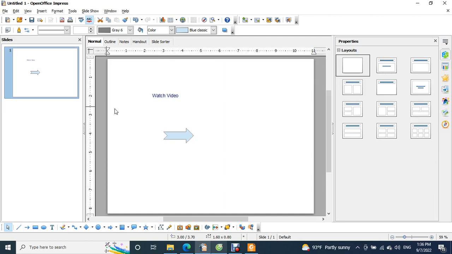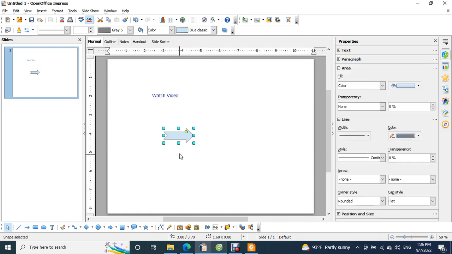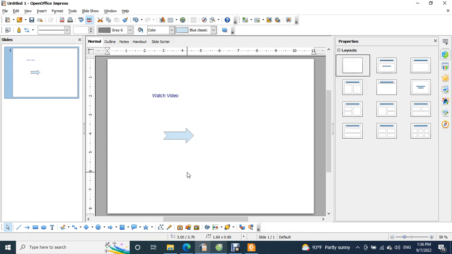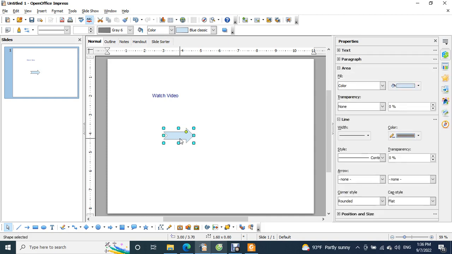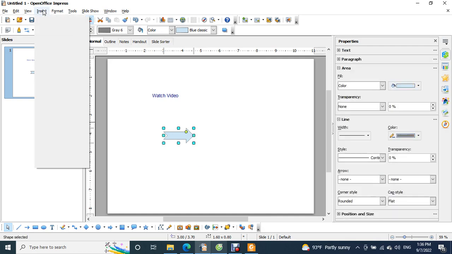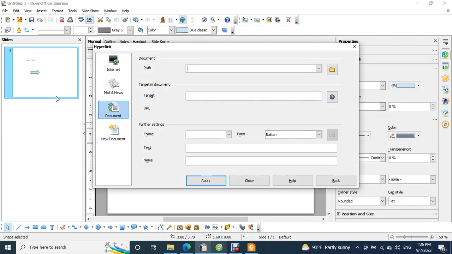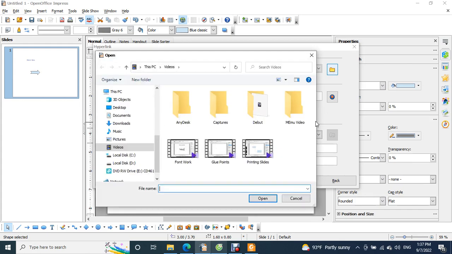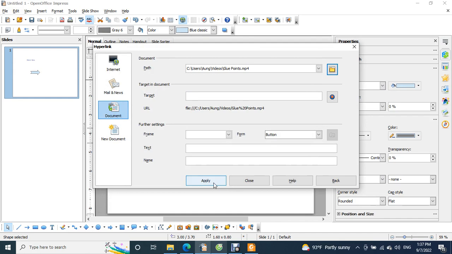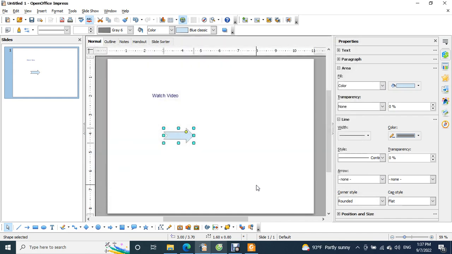Now if you can use these shapes, you can insert the links into the shapes. Now please select the shapes and then insert hyperlinks. You can choose this from that's not from the internet, that's from the computer, so you can choose the directory like this. If you choose like this, you can apply easily. Close.